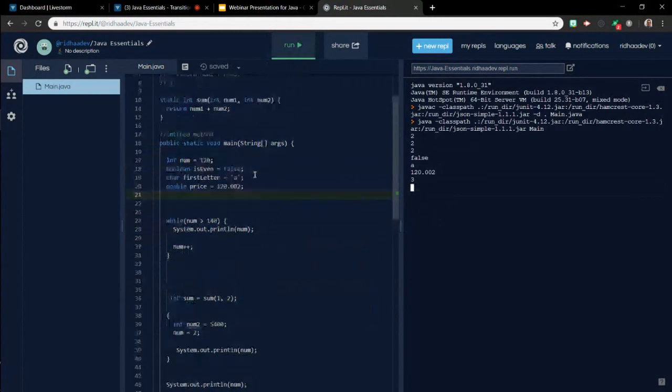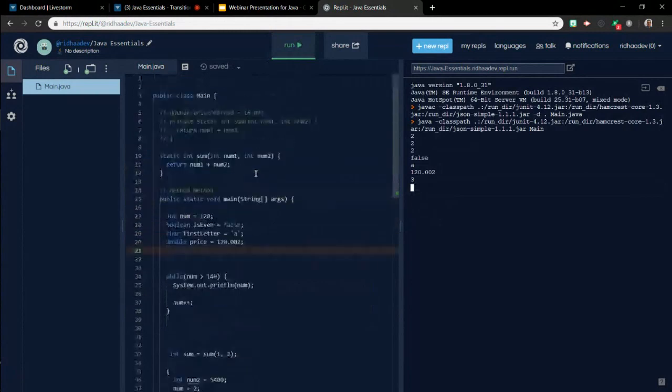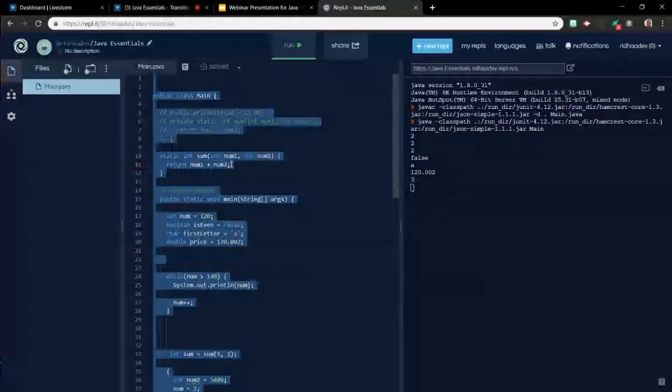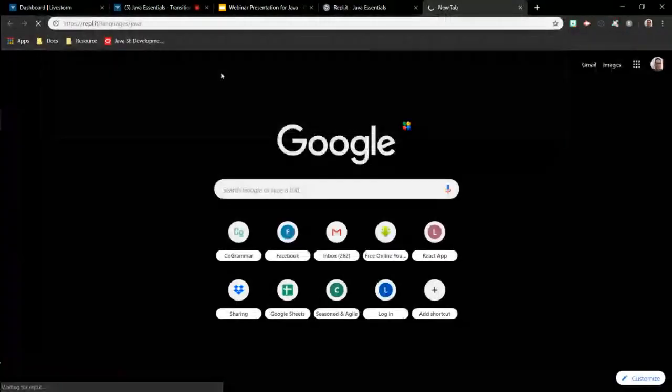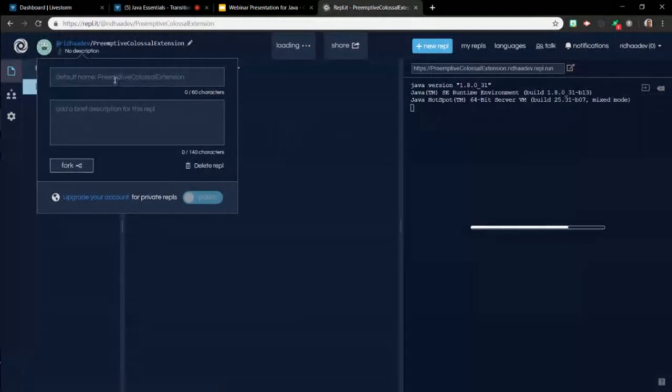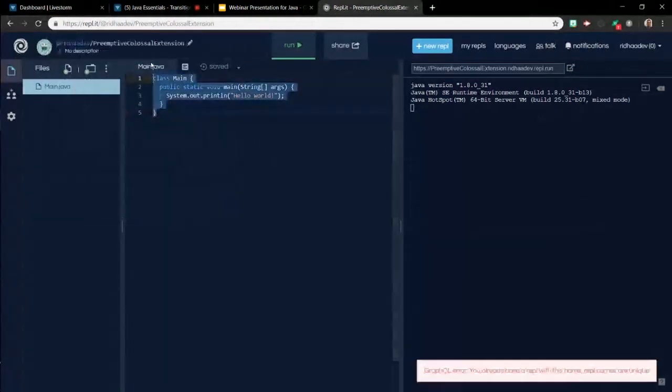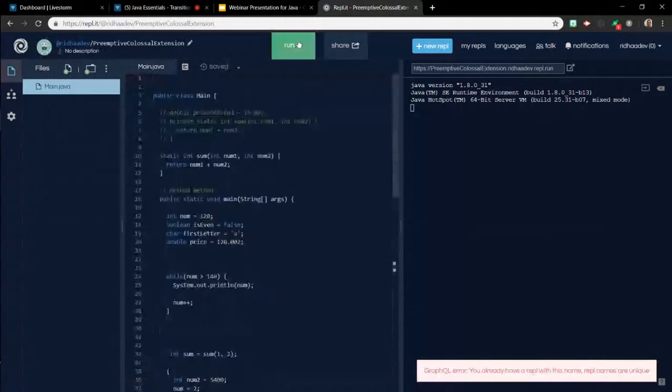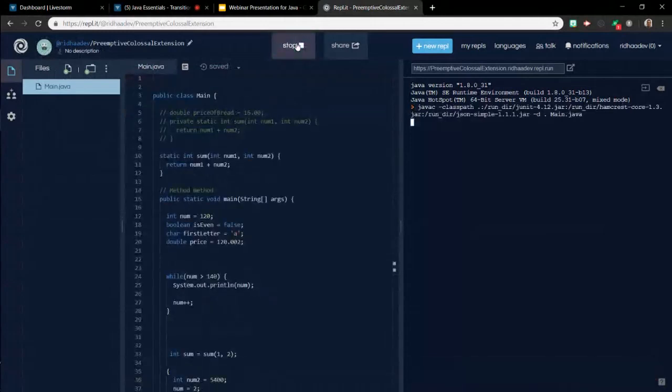Okay, so this is the problem that you encounter with REPLs at times. I'll just copy and paste this and put it in a new REPL. Sometimes it just doesn't save the code, so I'll get a new one. I'll call this Java Essentials. Oh, this is more like a crash course into Java, right? So there we go. If I run this now, it should run the current code.